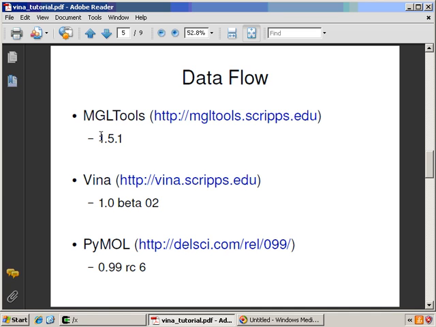Note that I'm using this version of MGL Tools, which is the latest non-beta version as of now. I'm also using this older version of PyMOL because it seems to be better at displaying small molecule PDBQT files for my purposes than the current version. This older version is available here.